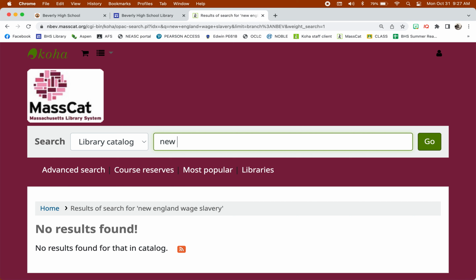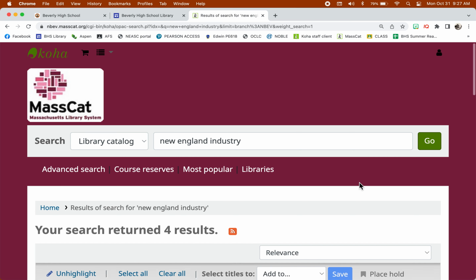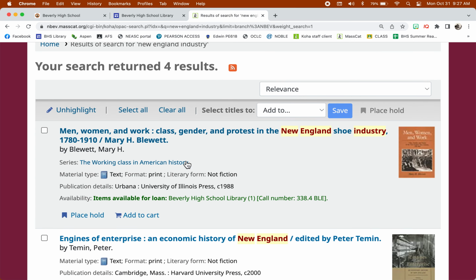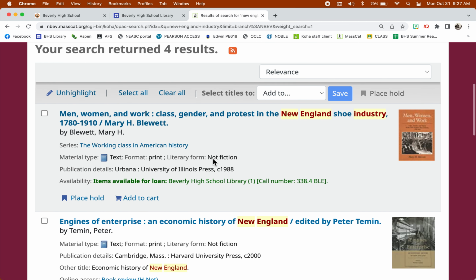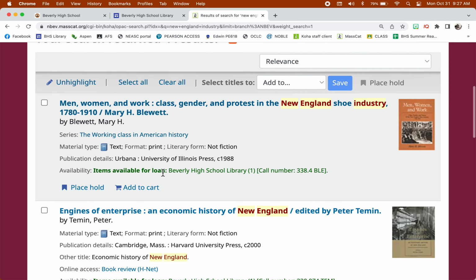However, if you put in New England industry, you're going to find this one, which is great. Blewett's Men, Women, and Work: Class, Gender, and Protest in the New England Shoe Industry. You're going to find Engines of Enterprise: An Economic History of New England.